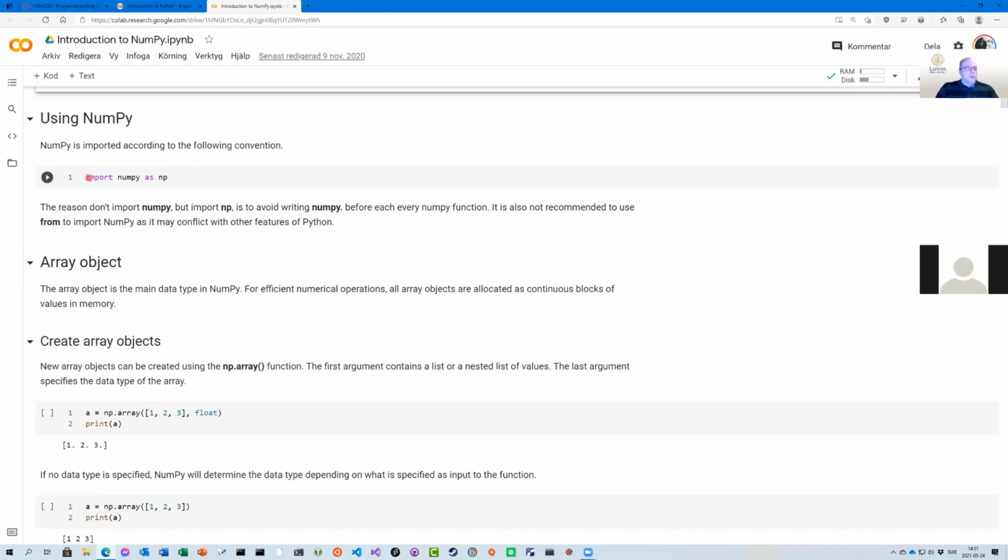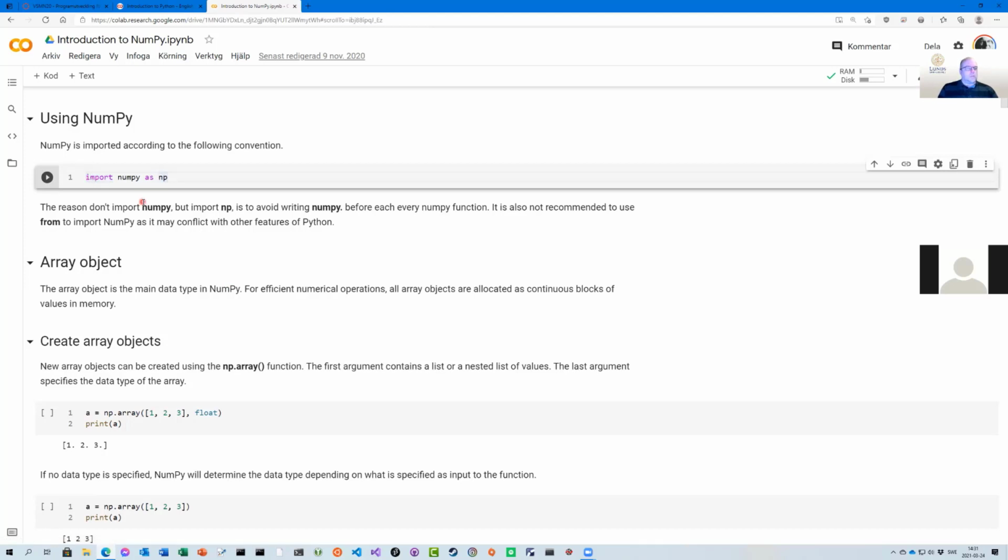You import NumPy, and the convention is using this here: import numpy as np. That will have the effect that every NumPy function or data type has to be prefixed with np. And that is actually a good thing, because many of the functions in NumPy overlap with many of the math functions in Python. So it's a good way to prevent you from calling the wrong function. So we execute that one. So we have imported NumPy now.